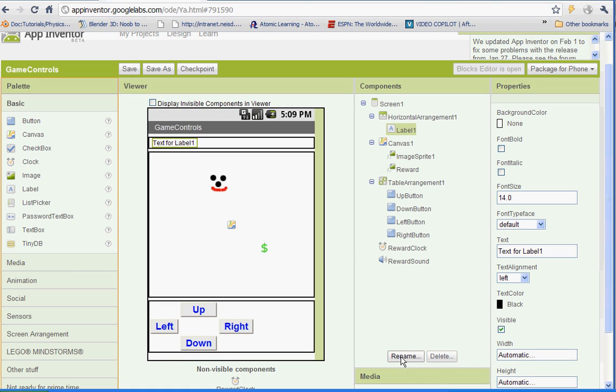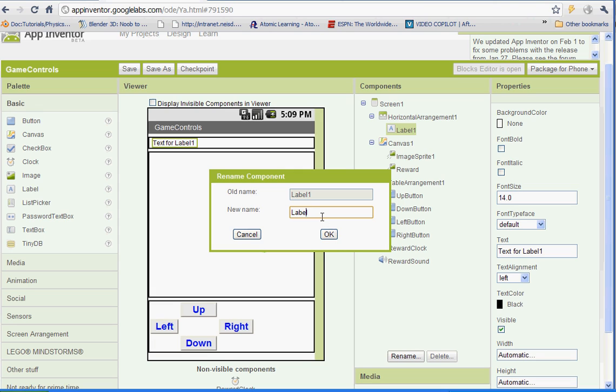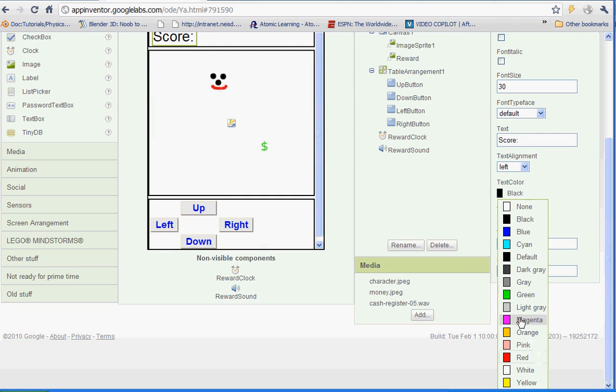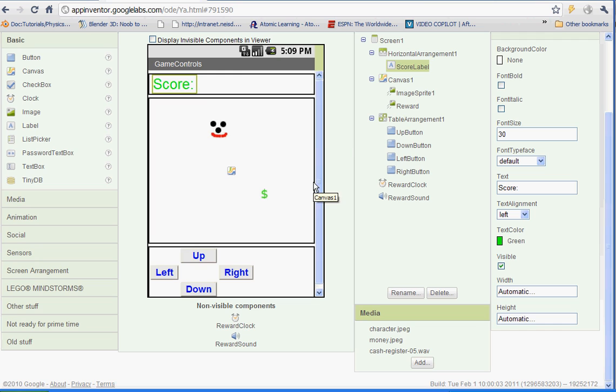And we are going to rename it. We're going to name it Score Label. Click OK. And change the text to Score. And you can go ahead and change the font size, make it a bigger font size. And I'm going to change the text color to green since we're collecting money.